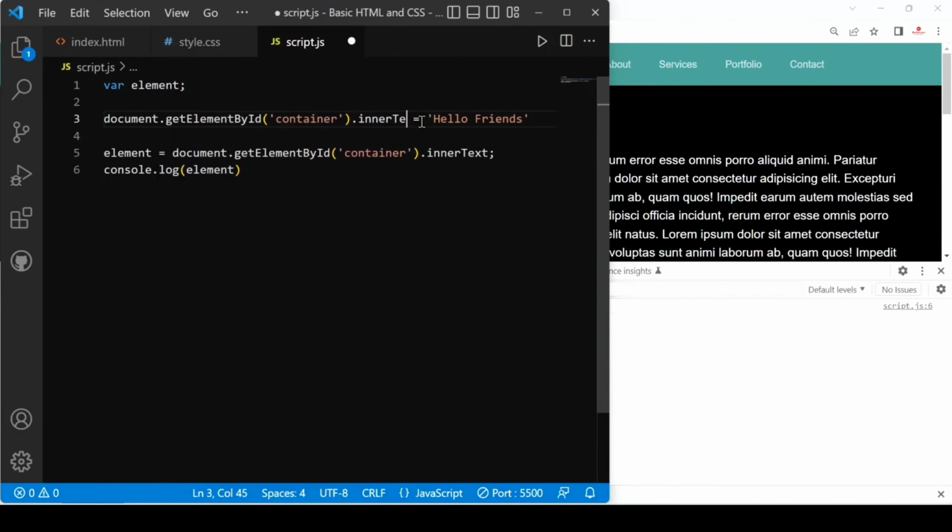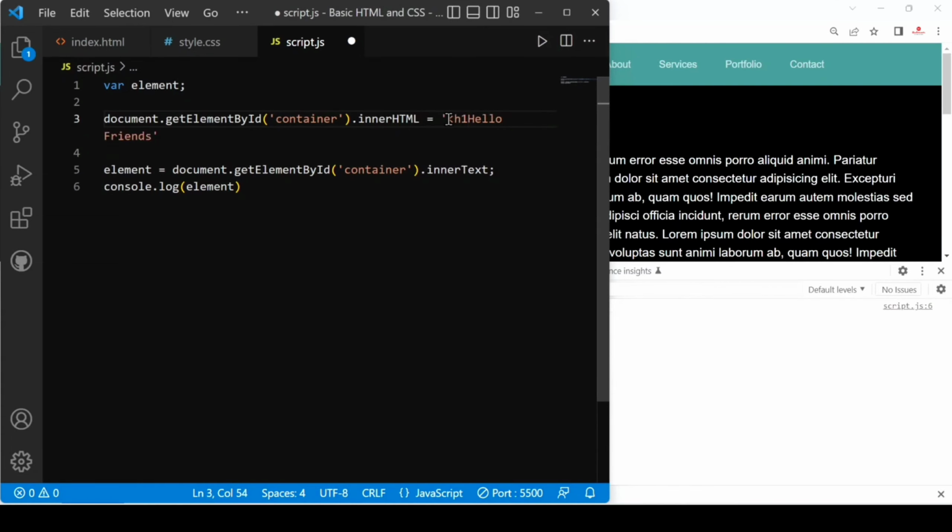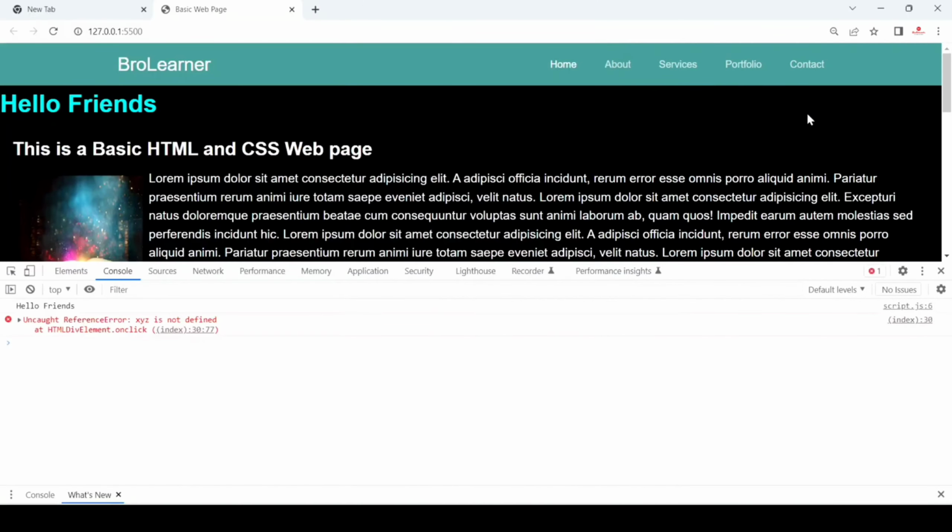Okay. Now after inner text, we can change this with the help of innerHTML. Now here we have to provide the tag because we have an h1 tag. Now I just copy this and paste it here. Now let's save. You can see our hello friend is now capitalized.